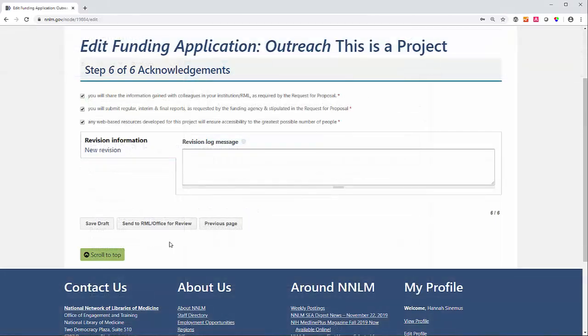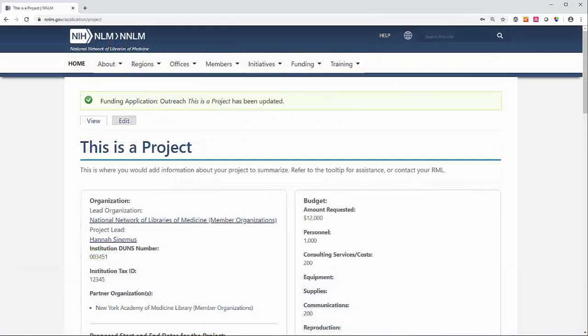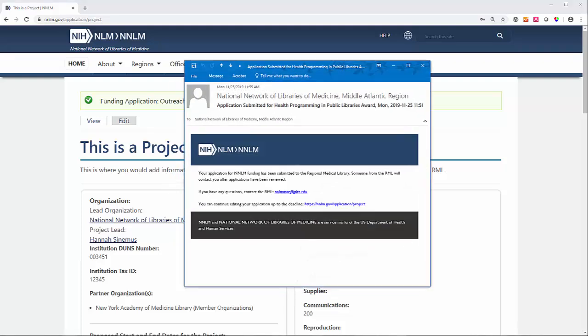If you are ready to submit your application for review, click Send to RML Office for Review. After you've successfully submitted your application, you should receive a confirmation via email, similar to the draft notification. Additionally, the RML will receive a notification that a new application has been submitted so they can begin the review process. You should receive more information from the RML after they review your application.